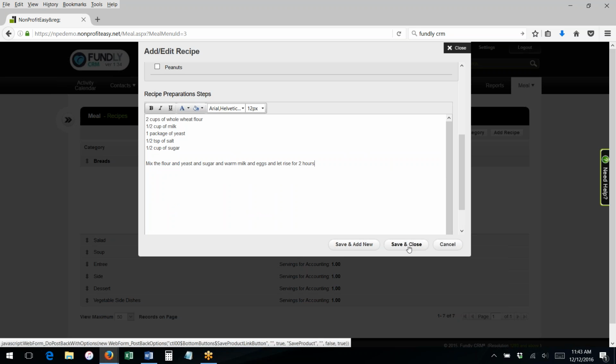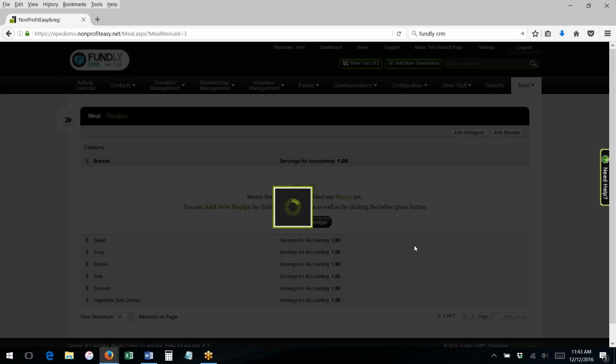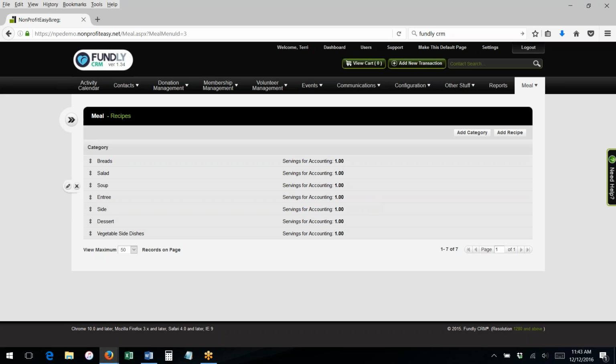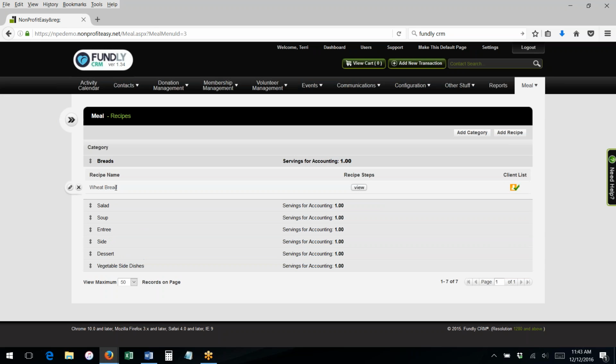And then I could save and add another recipe, or I could save and close out of here. And now under breads, I have my wheat bread. I can hover over this view, and I can also see a list of clients who have gotten this food item before. And then I can just keep adding recipes.